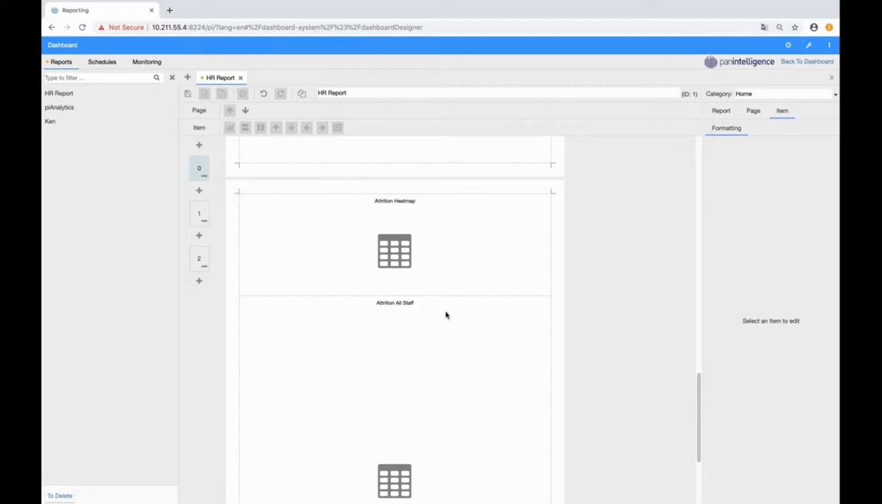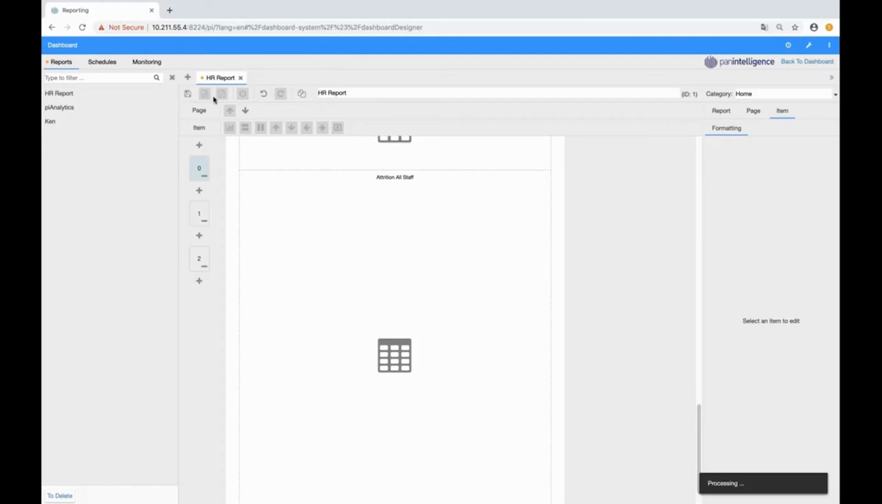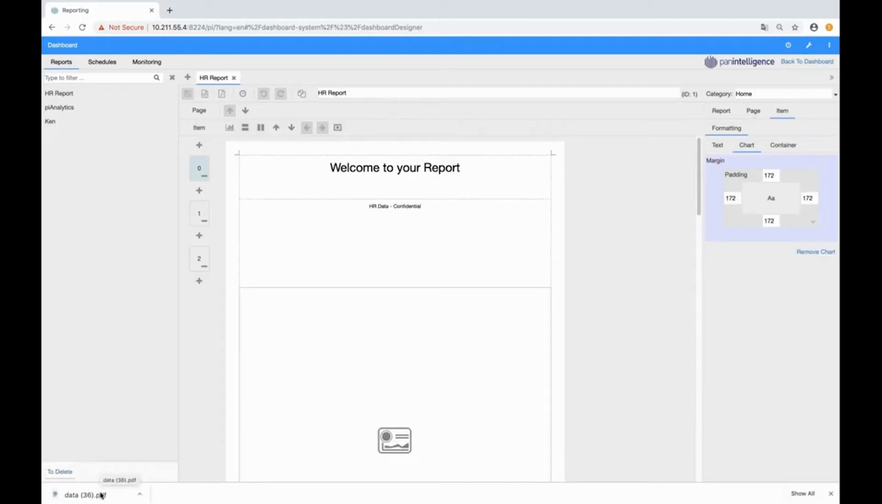A data table, what we don't want is scroll bars within the report. So actually the data table will scan over the page. So if I just save this report as is at the moment, and what I'll do is I'll click the generate PDF button. Okay, so it's generated that report for me.